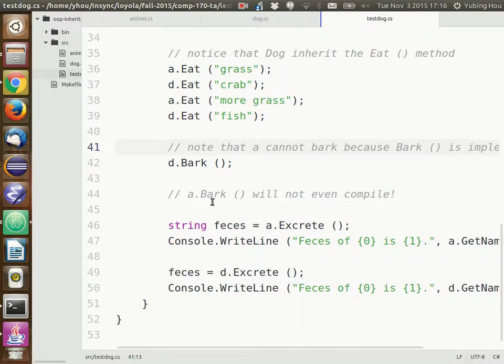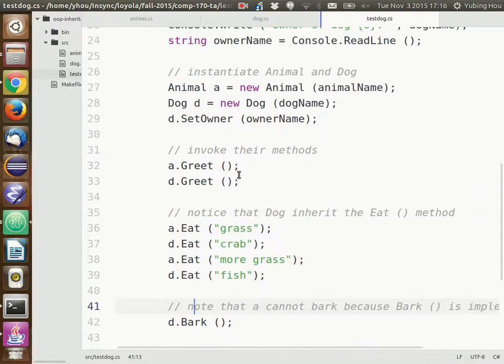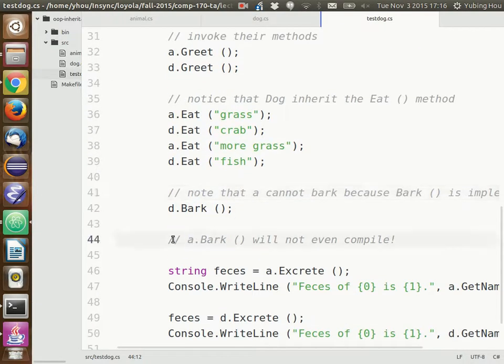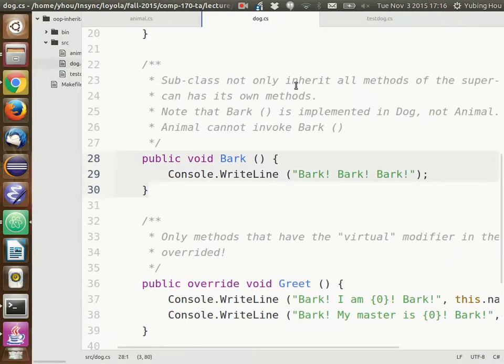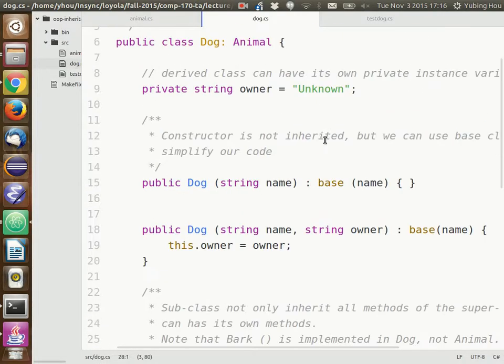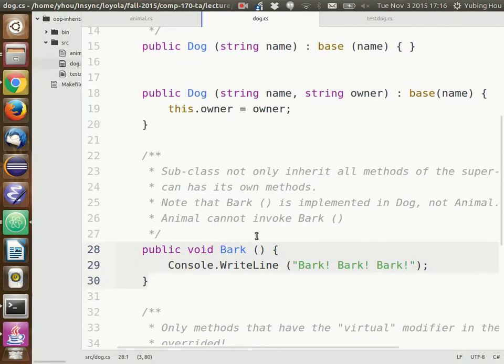Some questions here. Can an animal invoke the bark method? Absolutely not, because the bark method is implemented in the dog class, and dog is derived from animal. So only instances of dog can invoke the bark method, instead of instances of animal.